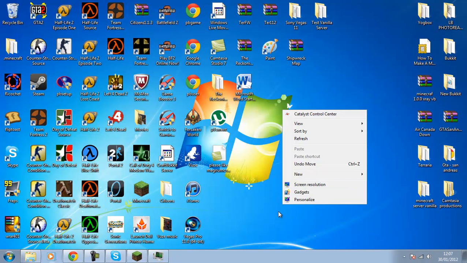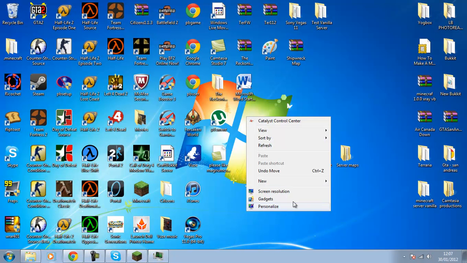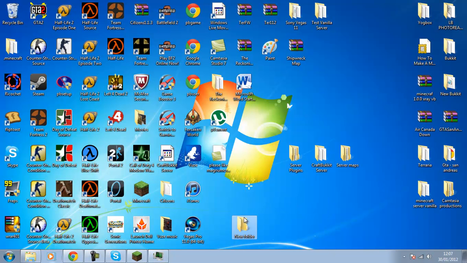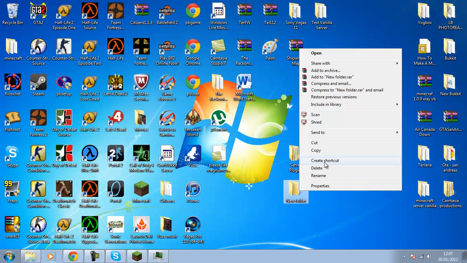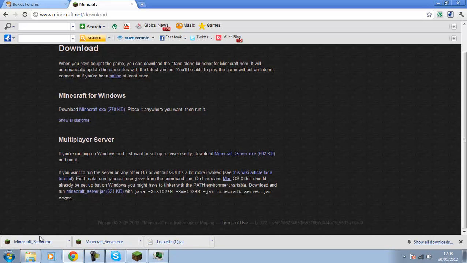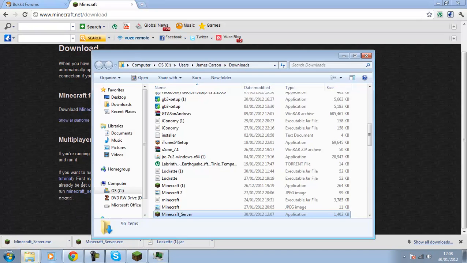Now what you do is you go onto your desktop, right click, and go to new folder. Okay, as you can see here, this is the new folder. What we're going to do is rename it to Minecraft Vanilla Test 2. But you guys can really just rename it to anything you want. So what I'm going to do is I'm going to click show in folder.